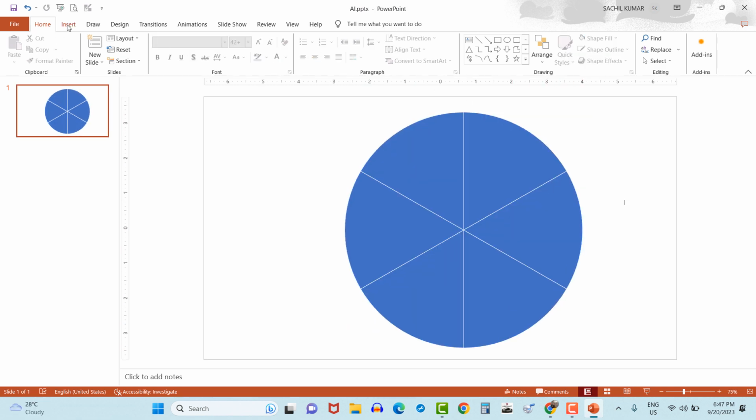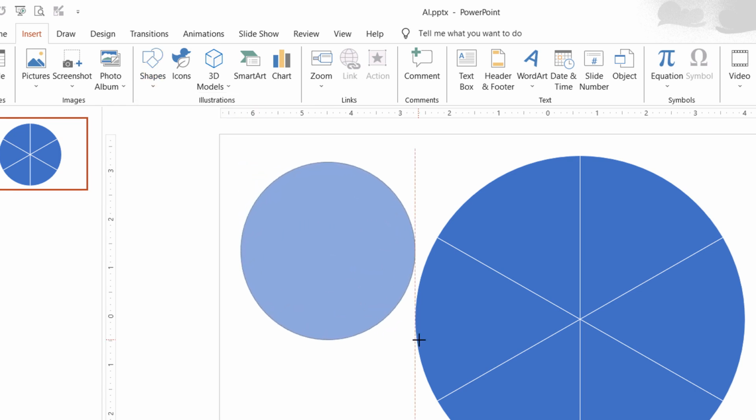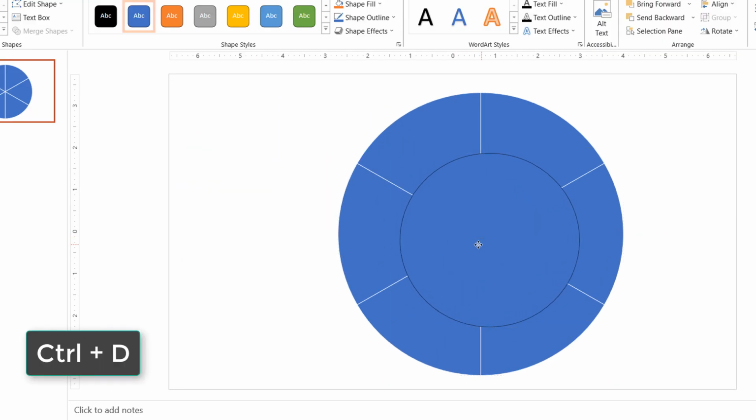Now we need 6 circles. So let's insert a circle from the shape option, and adjust the size of the circle and place it at the center of the shape. Now press Ctrl D 5 times to have a total of 6 circles.